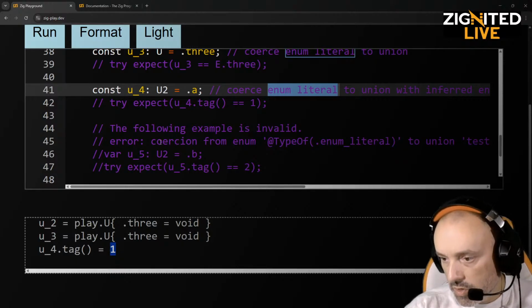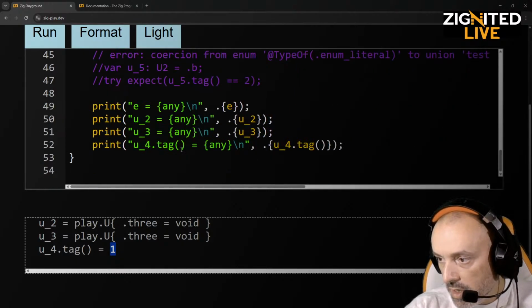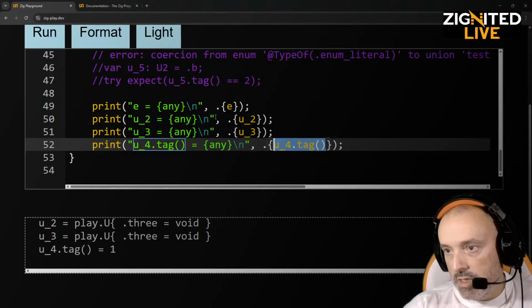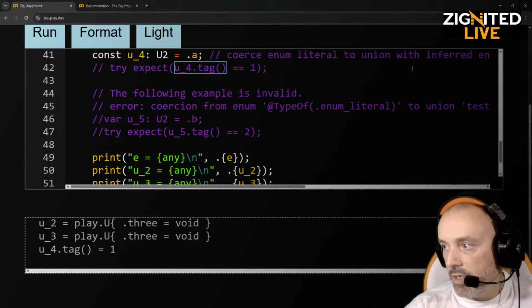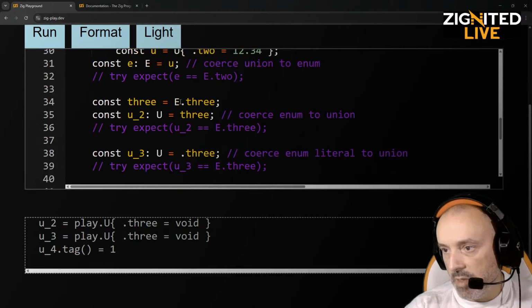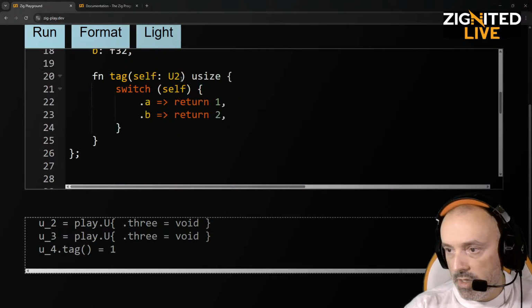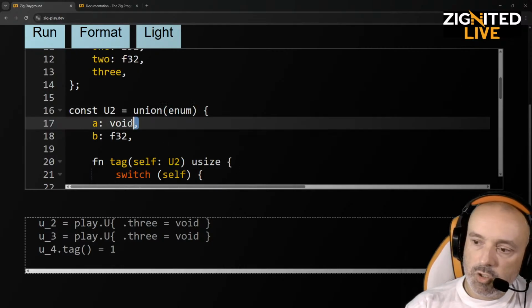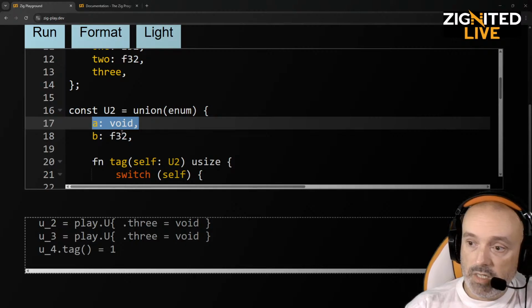When I print what I print down there, u4.tag. Okay, that's why. Because it's inferred that it's an enum type. So let's go back to the definition. So this here, it's an enum. So we activate a, which is void, right?